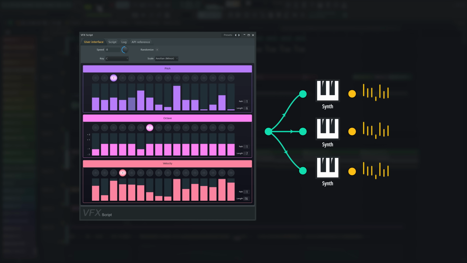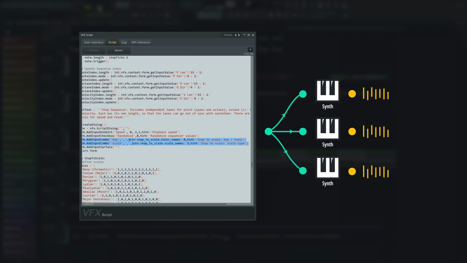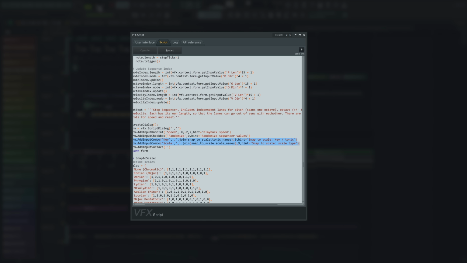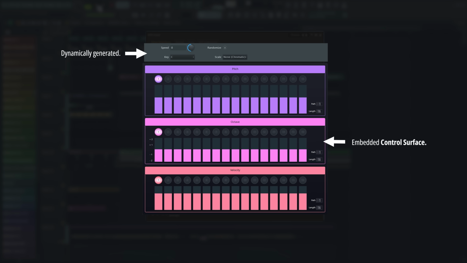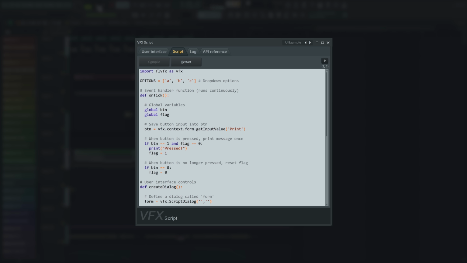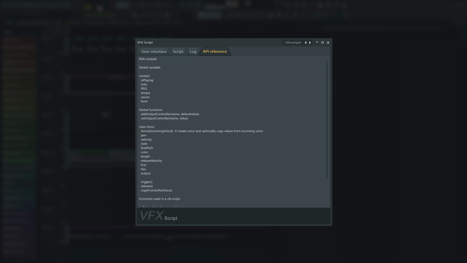Controls such as dropdowns were created dynamically from within the script, while the lower part is an embedded control surface. VFX Script has 4 tabs. Let's explore what they contain.